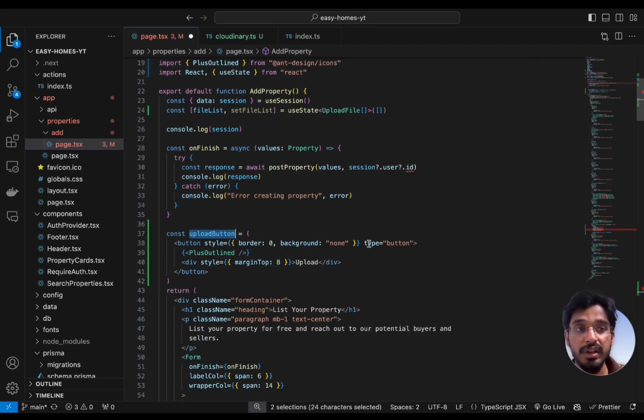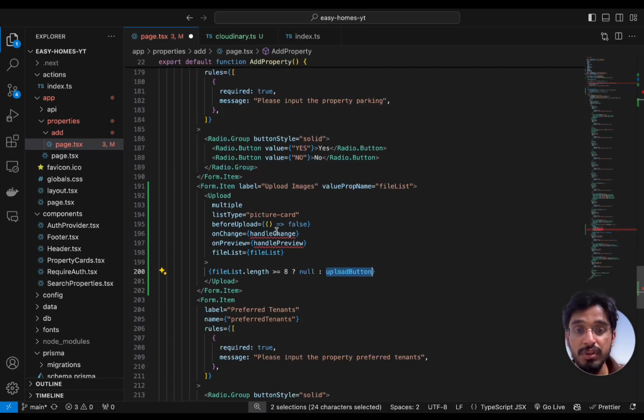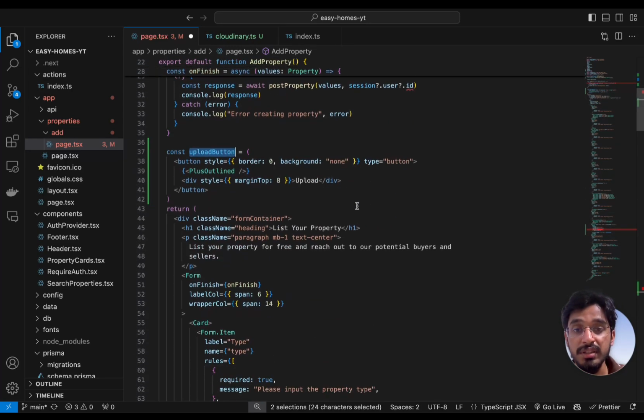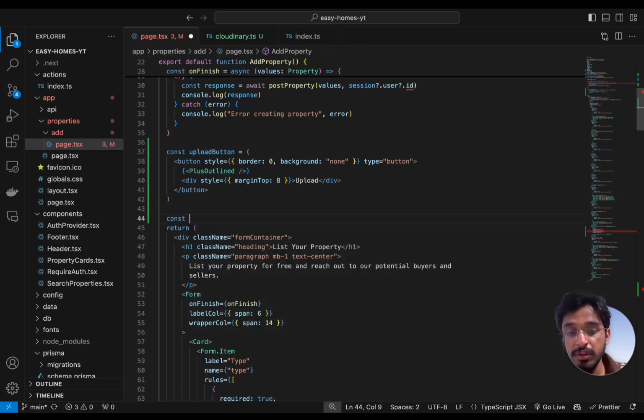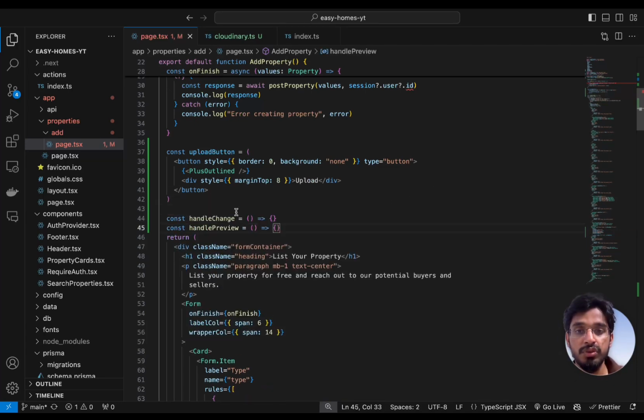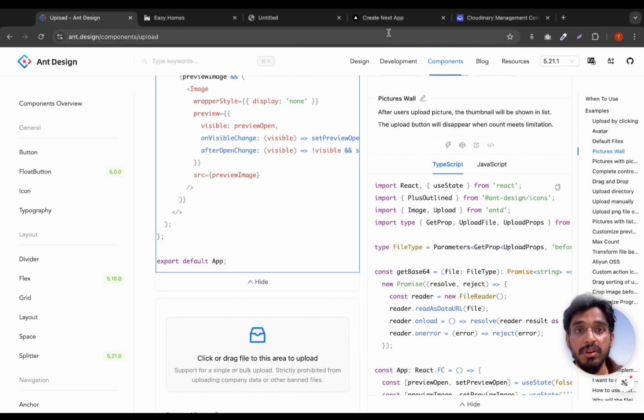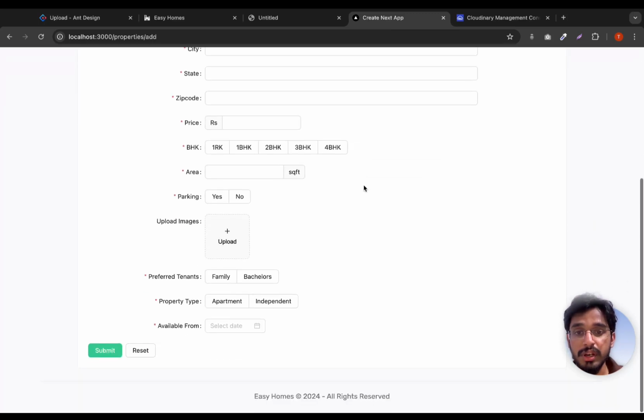Okay, so with that let's also define these two functions so that we can just see what we actually get. So these two functions are now defined. So now we can just go back to our UI and see if the button is being rendered properly or not. So let's go here, and yeah, there we go. So we see the label of upload images and a button over here to upload.